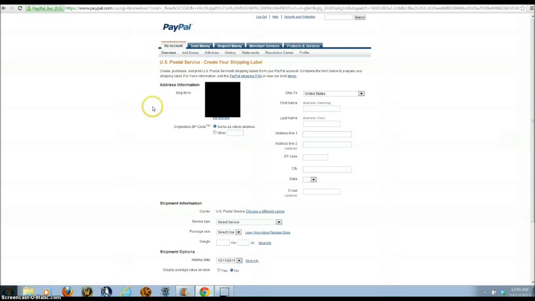But when you log in, instead of bringing you to PayPal's homepage, it's going to bring you directly to PayPal's shipping page. So from here, you can create a shipping label to whoever you want. So you can choose the country you're shipping to. We're going to ship to the United States. And I'm just going to come up with a generic example of somebody to ship to. And then you have the option to add the recipient's email address.